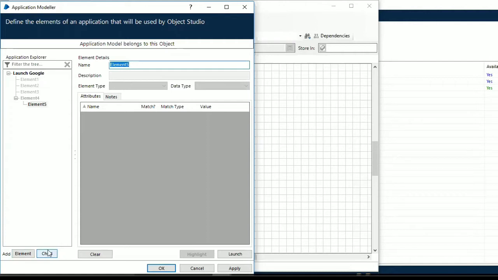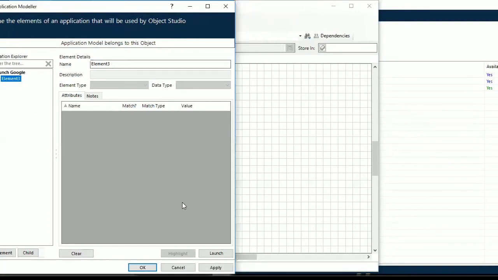So what does this element mean? This element is going to hold the list of attributes of a particular section or area in your business application. So let's see how to spy, or how to add an element into your business application. Right now, I'm going to show you how to spy a Google page using Internet Explorer. To do that, you need the business application to be launched or open.